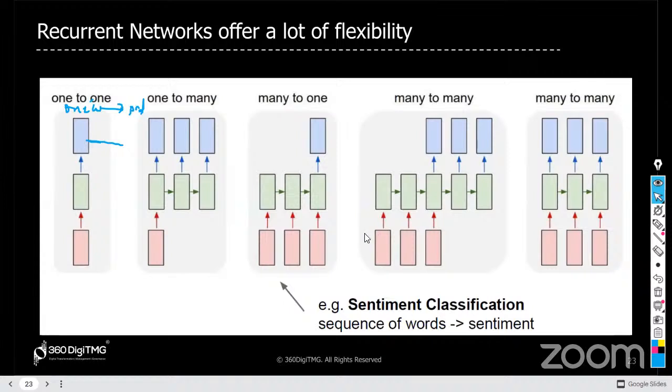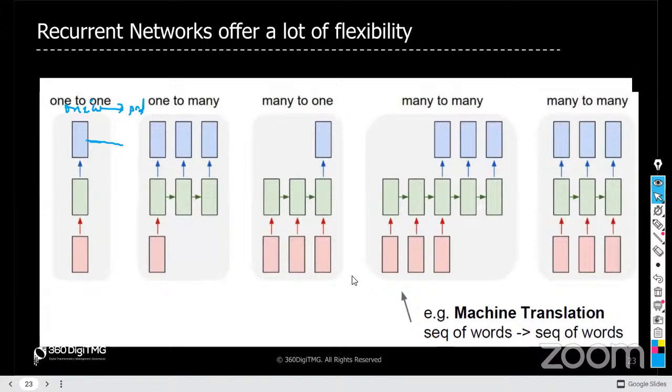Sentiment classification is many to one. You have multiple words as input and the output will be only one. That is sentiment classification. The next one that we have is machine translation, which we have seen before. That is also many to many. It is also called language translation: translating the words in one language into the words in another language, but the sequence may be different.